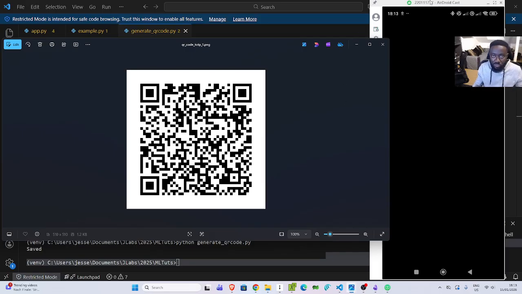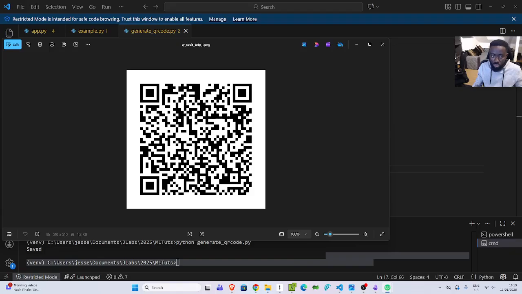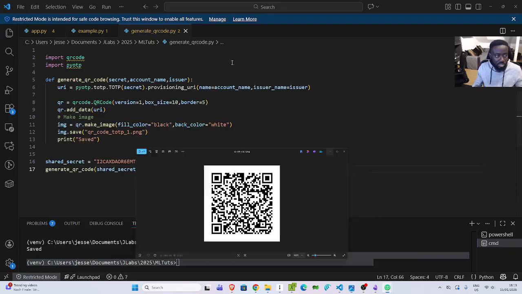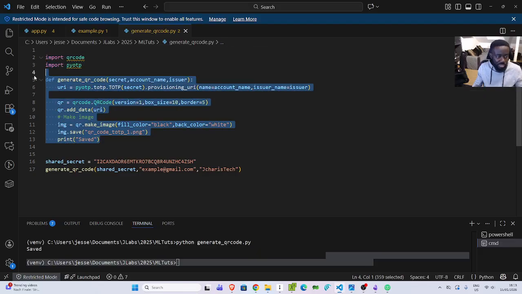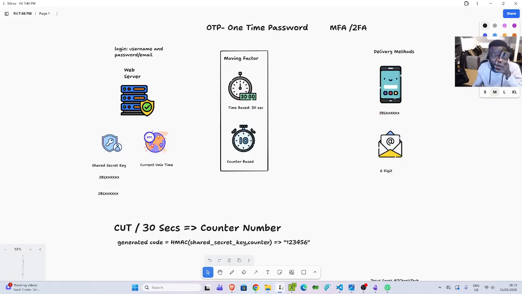So this is how to convert your OTP that you created to a QR code. Very simple approach, right? Very simple. You can actually send this on to your app or share it via email so that the person can have access to the phone and then use it.